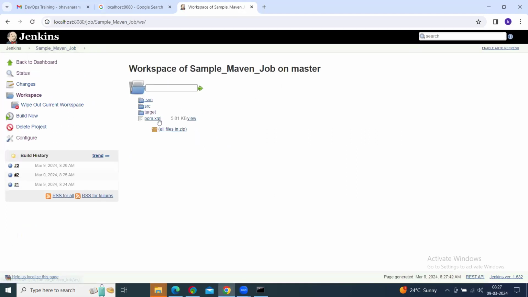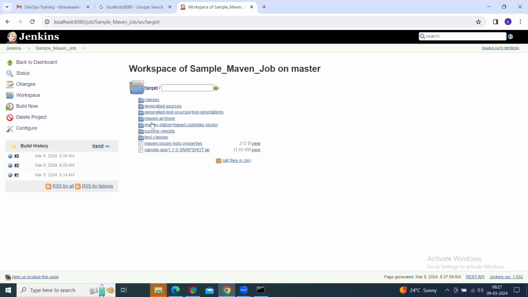Stop that timer, okay? Disable. Go to configure. Okay. Now go to the target. See, there is a jar file.